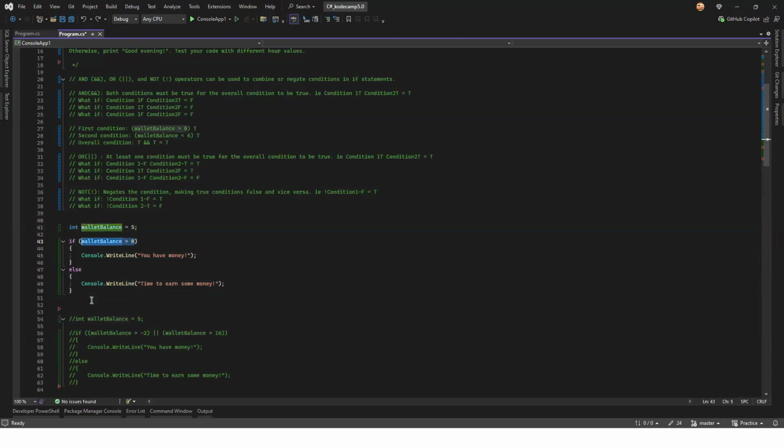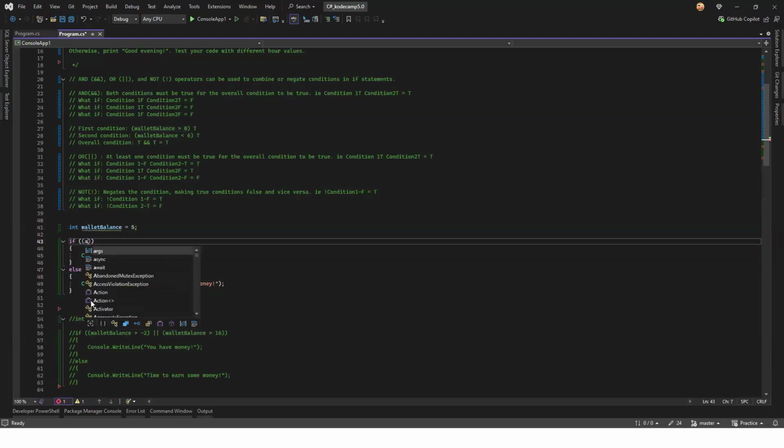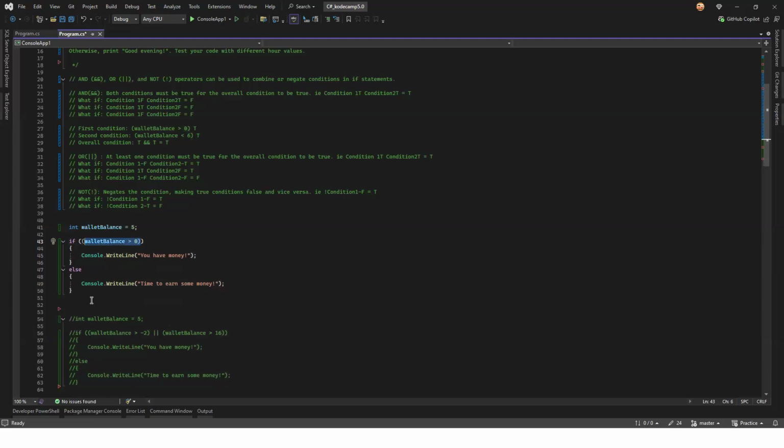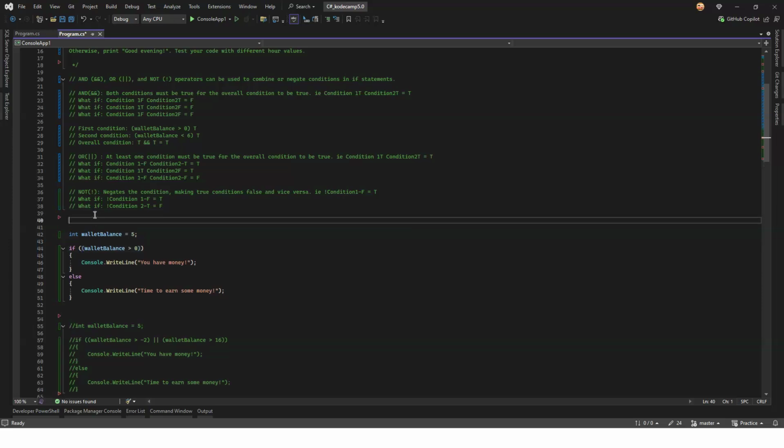So I have my int wallet balance equal to 5, and I have this all set up. Let me put this in: wallet balance greater than 0. Now answer this. Wallet balance greater than 0, is this expression true or false? It's true, right? Great. So the whole idea is once I put a not symbol, this is what it means.